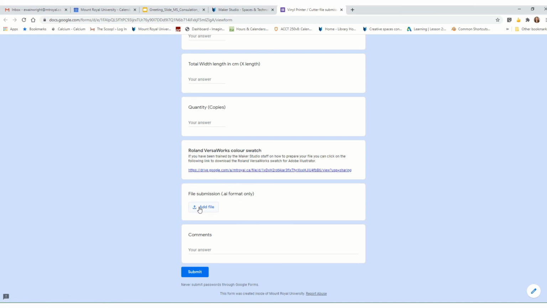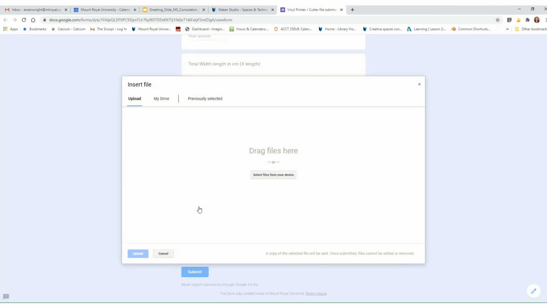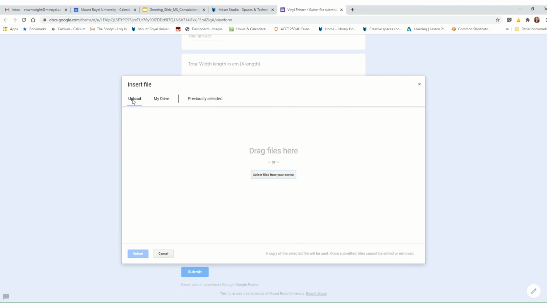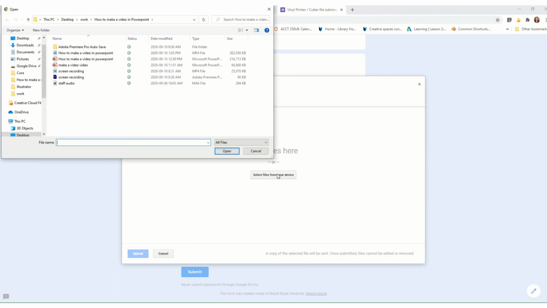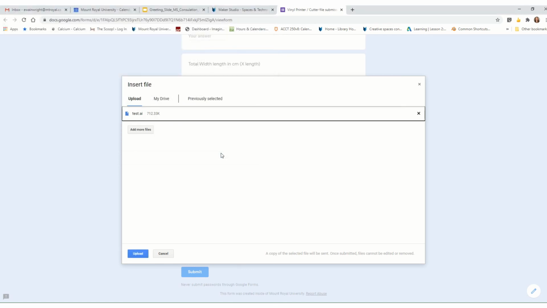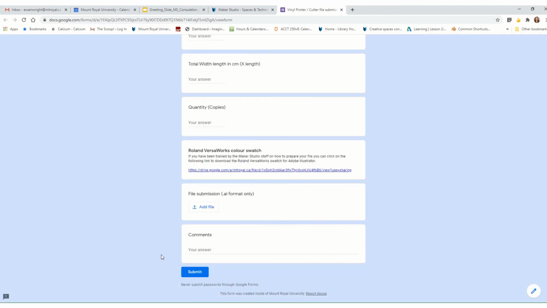and then you add your file. So I'm going to go to add file and go upload from my drive. No, not from my drive. Upload from my device. There we go. And go to desktop, and then there it is, test. So I go open, and there it is. And it's an AI file. If I did have this on my Google Drive, I could load it from there, which is pretty cool. I'm going to hit cancel, but you would hit upload. And then if you had any comments, you would write that there, and then you'd hit submit.